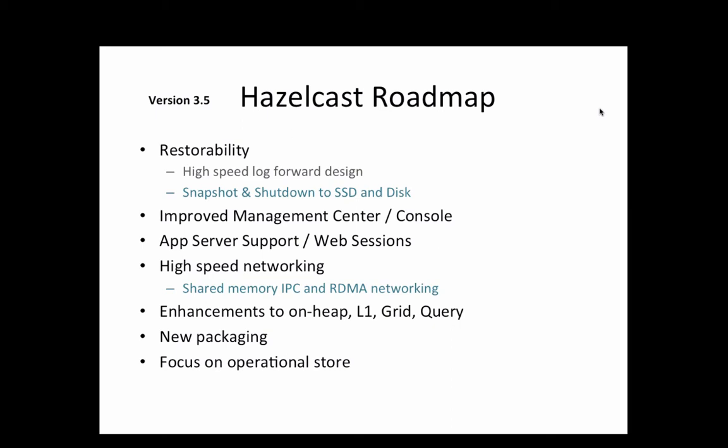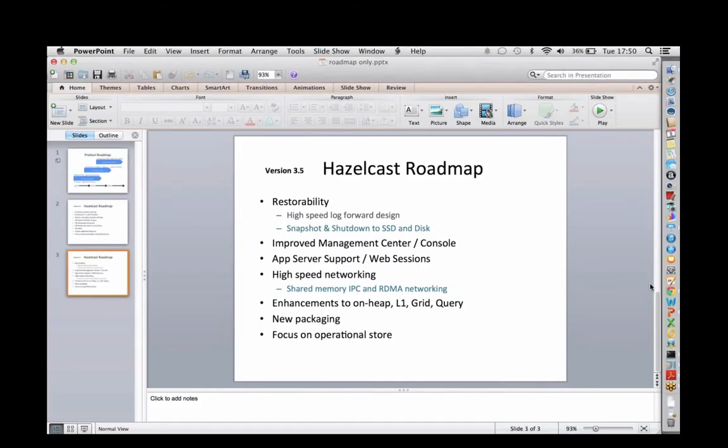We're going to be looking at high-speed networking as well, so we're going to be looking into shared memory and RDMA networking, and again, more enhancements to on-heap and also to array querying as well, and again, just more general focus on operational store as well in 3.5. So, I think that's just about it.